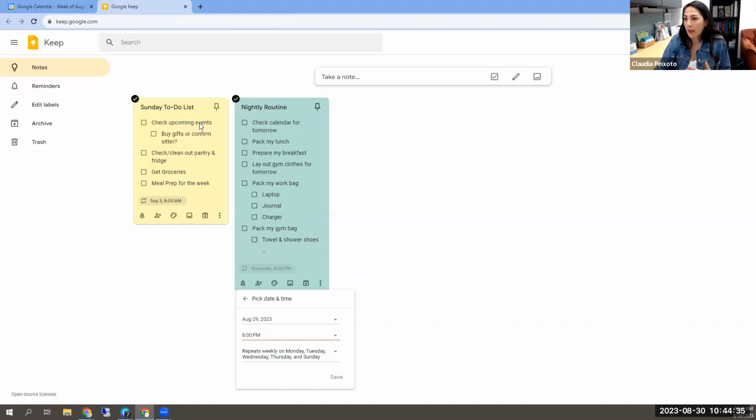So every Sunday morning, they are going to do all of these things. They're going to check for their upcoming events. Do they need to buy a gift or confirm a babysitter for their child? These are just things to look at and think about, but maybe it wouldn't be relevant every week.